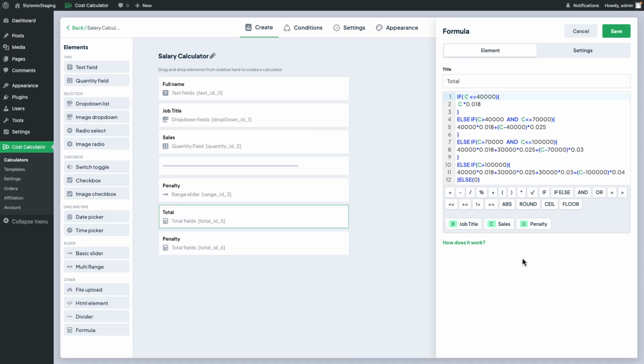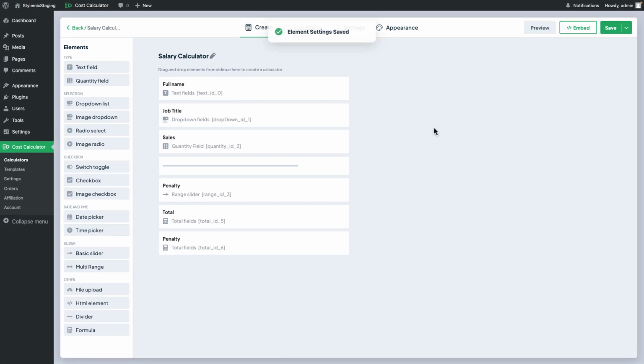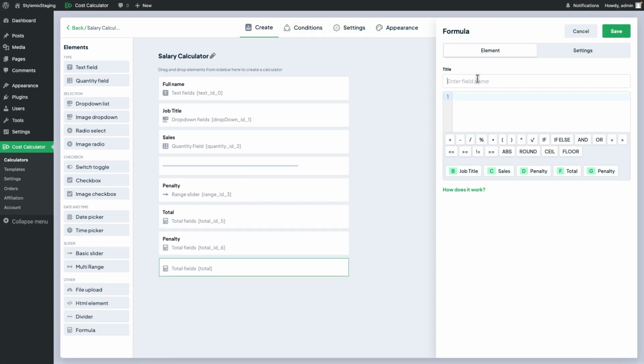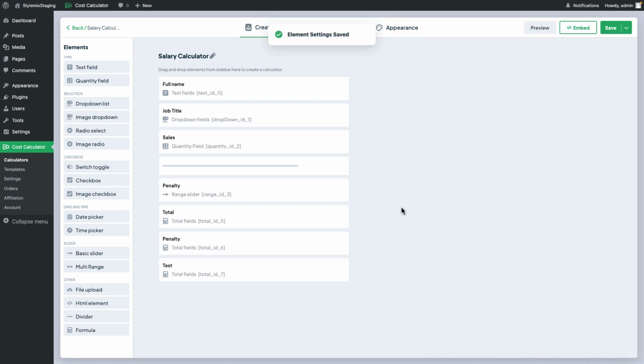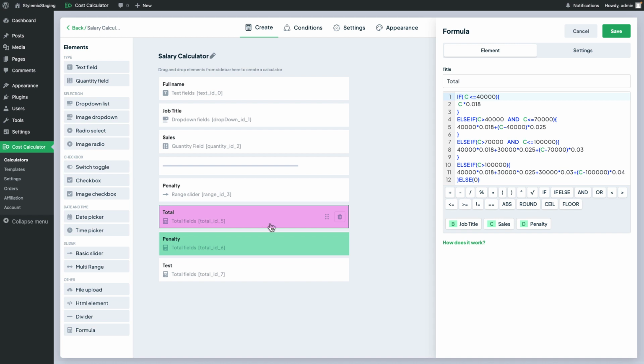Here we can see inside of total we don't have penalty. This is not the penalty we wanted. This is the penalty range field ID 3. It's not a formula field. If I create another formula and I will give a title as test, inside of it we can use both total and penalty, but we cannot use this test neither inside of this penalty nor inside of the total.